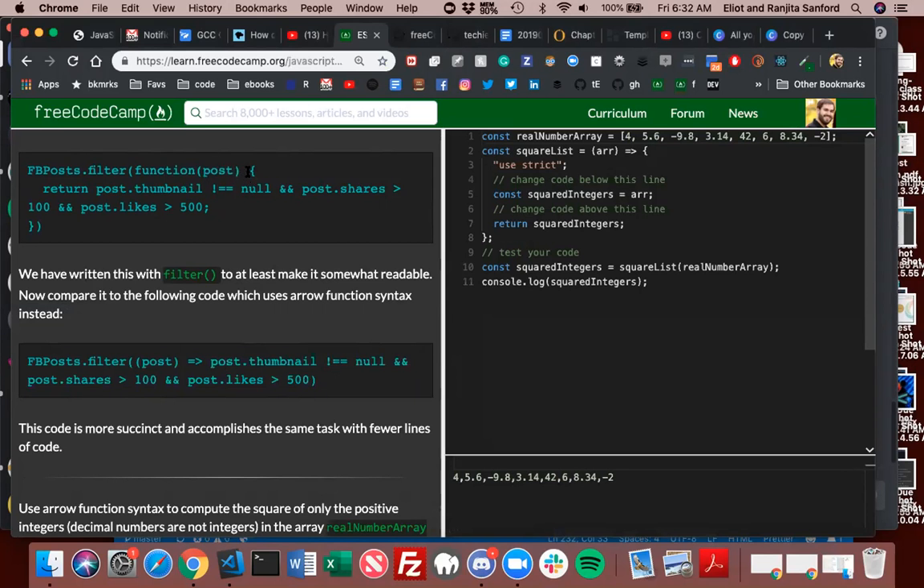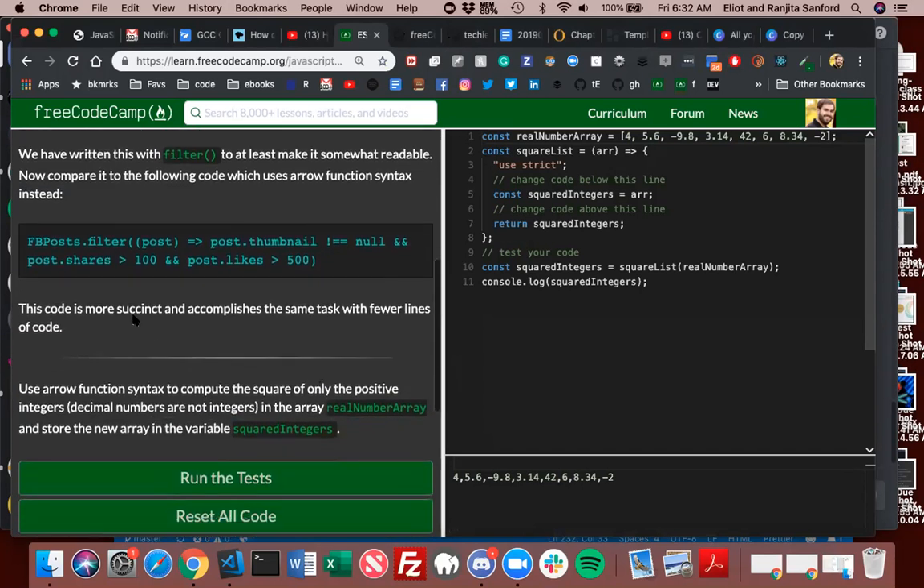So we reduced this, and this, and it returned the same thing. So it took it from 4 lines to 2 lines. This code is more succinct and accomplishes the same task with fewer lines of code.